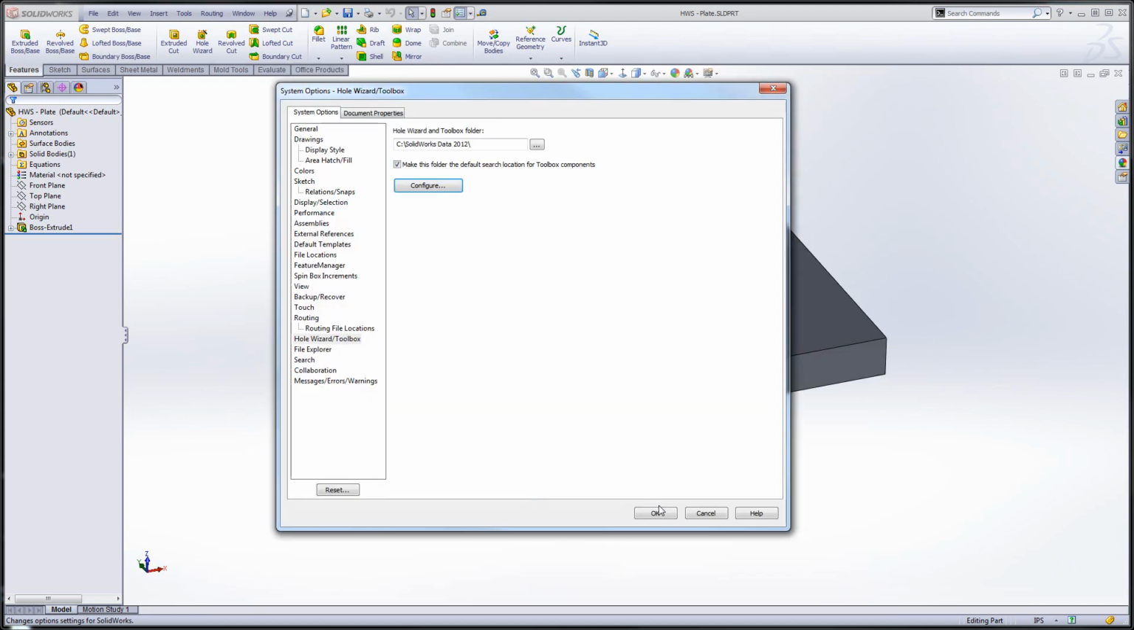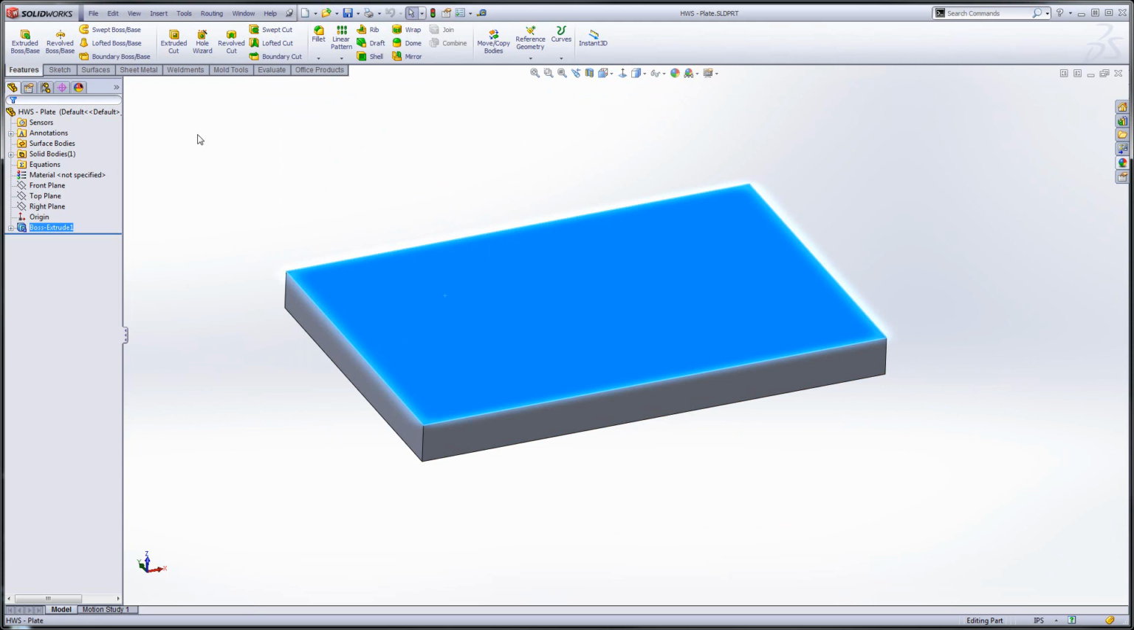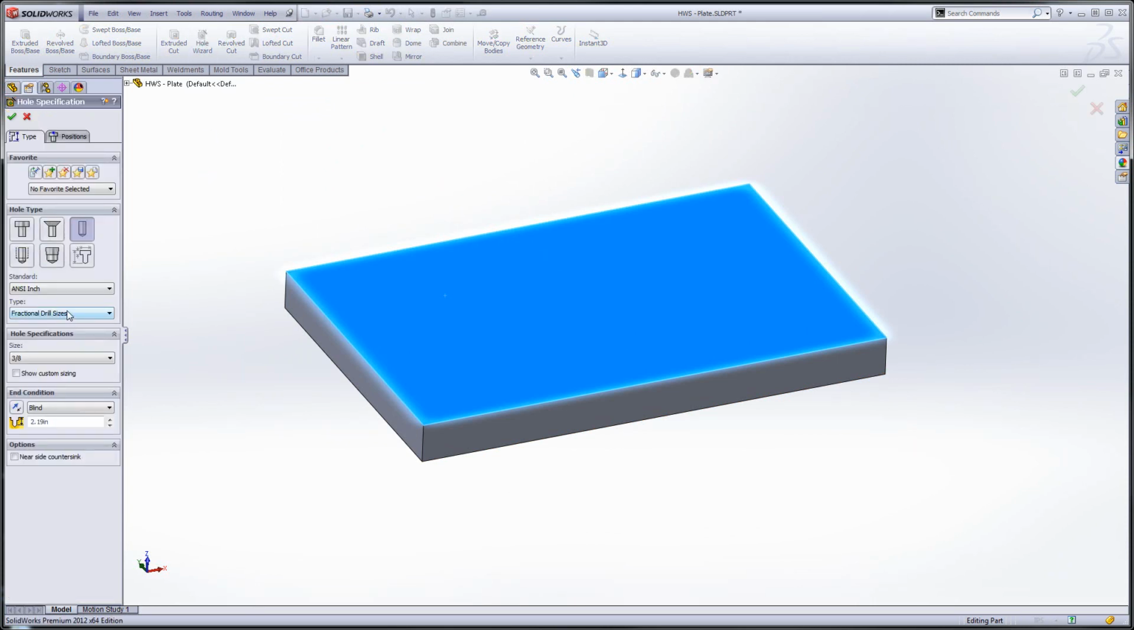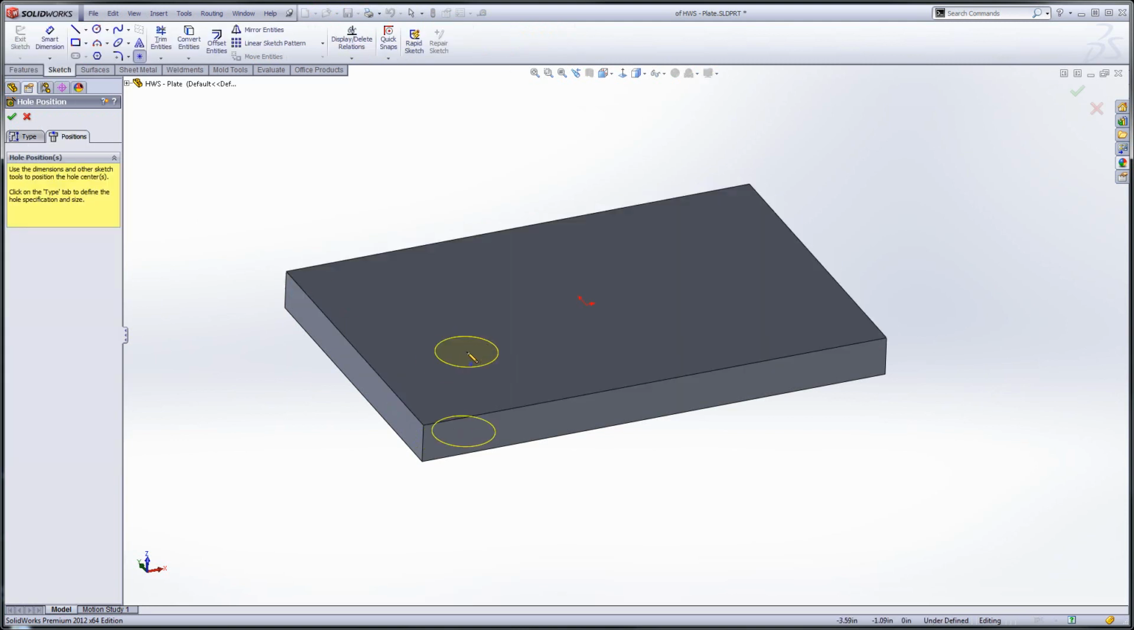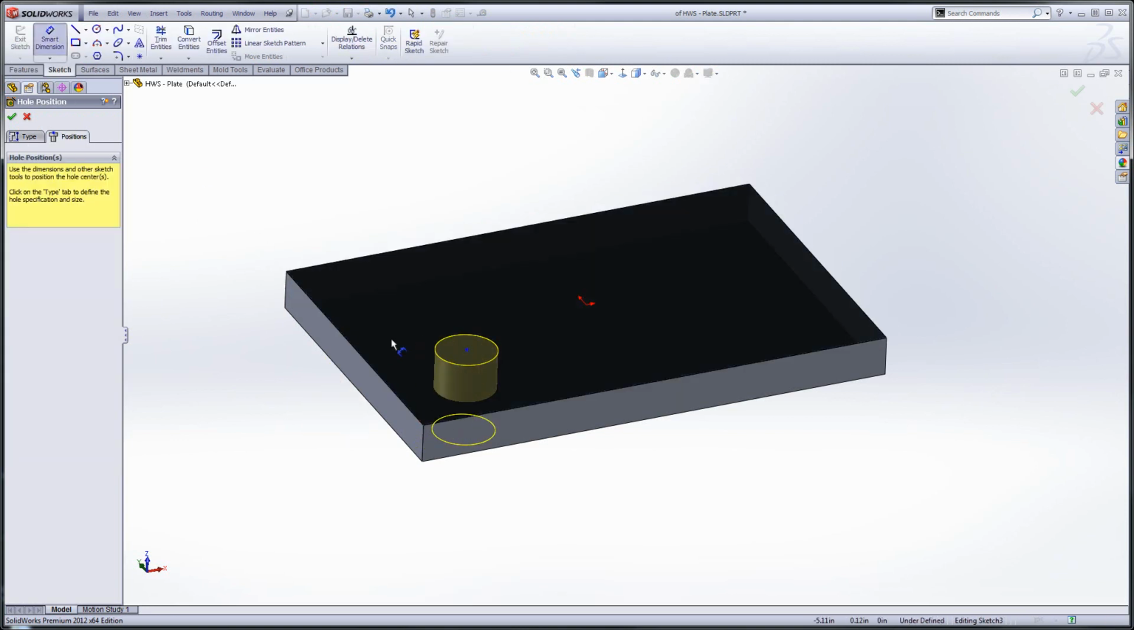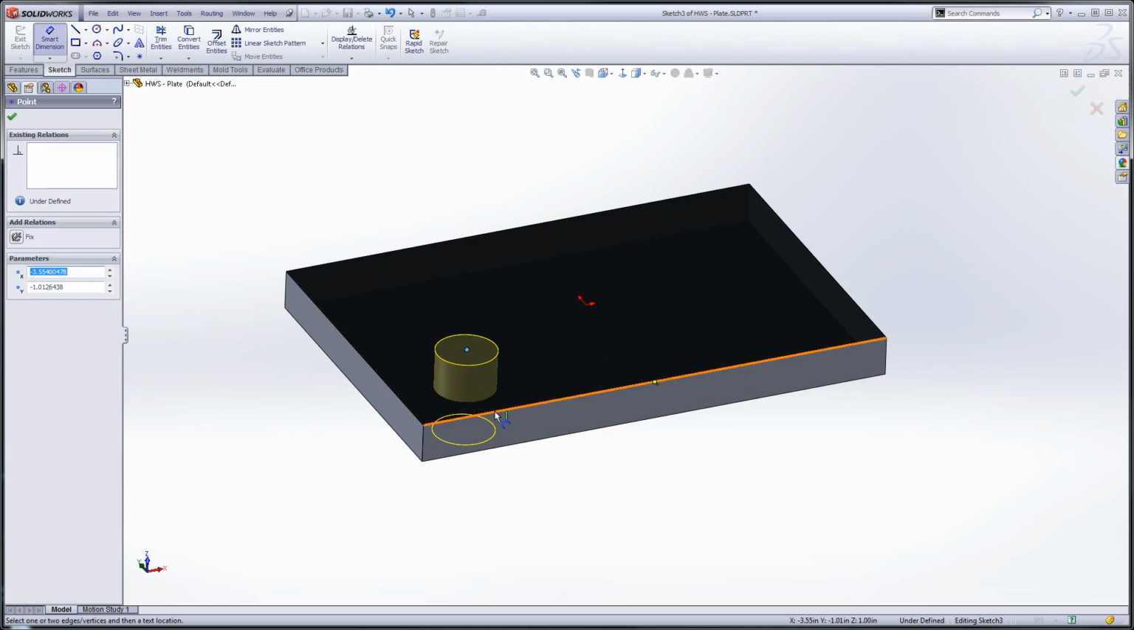We'll close out of the wizard. And now if I select on that face, go into the Hole Wizard dialog, we're still on fractional drill sizes. And on the size, I'll scroll down to the very bottom, and you see my 1.5 inch. So now I can just go ahead and position it where I want, put my dimensions on to place it.